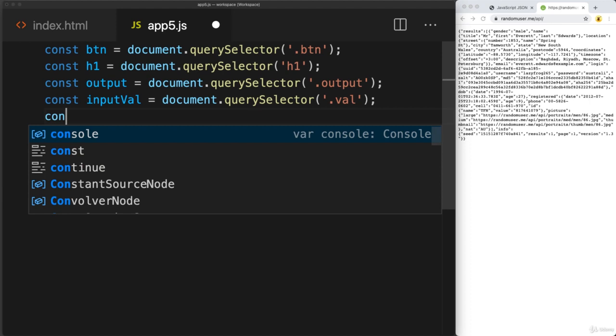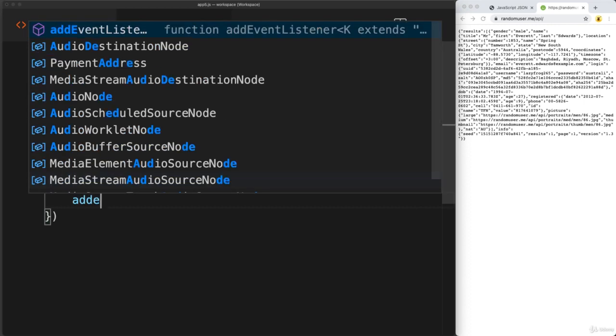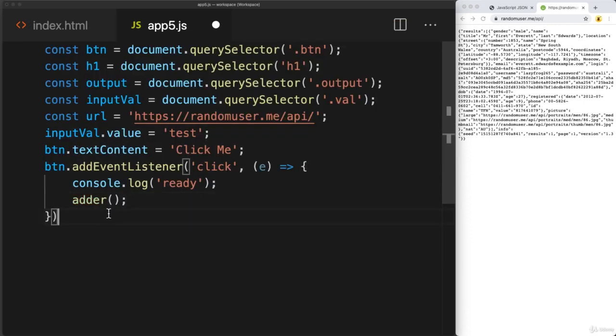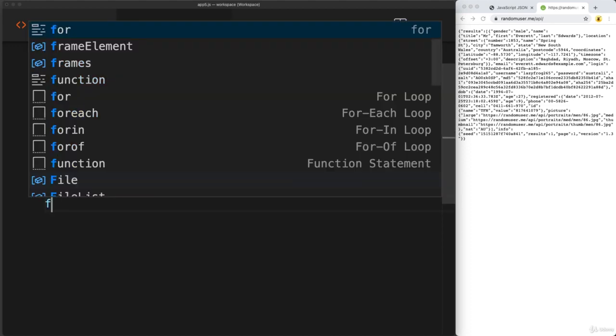So let's add the web URL, and the URL is going to be this one. So adding it in as a string value, and then let's make our fetch request to the web URL. And we'll just create a separate function, and I'll call it adder. And let's run that adder function in case we need to make some updates to the web URL. We'll pass the URL value directly within the adder function.